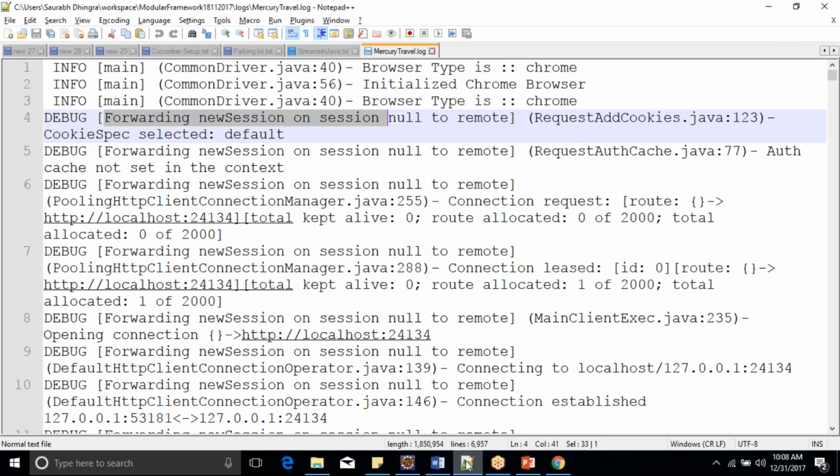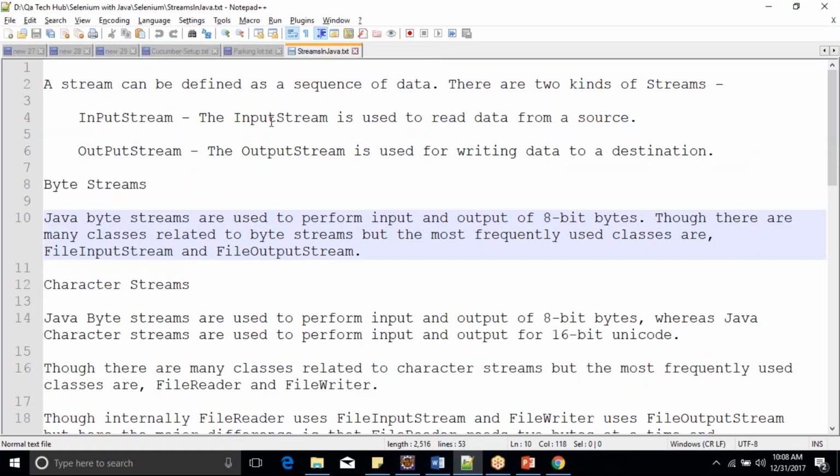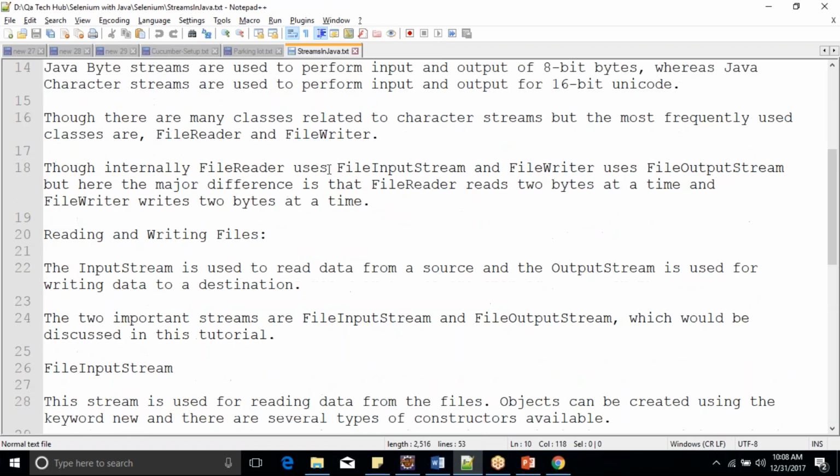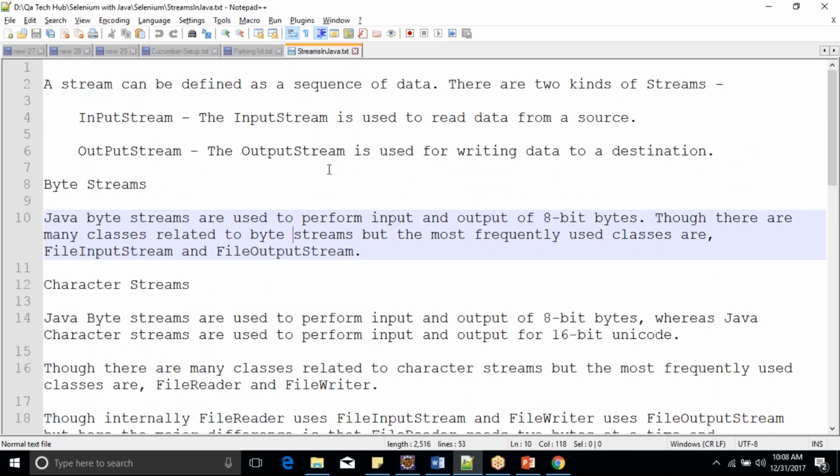Okay, so the next topic which I want to cover is streams in Java and why we need them. First thing, to read from a file. Like you'll have an external file and you want to read from it. So what you can use in Java, that's what we have to understand.